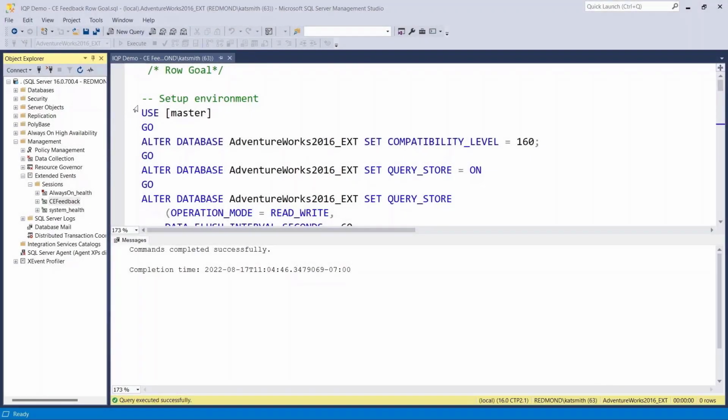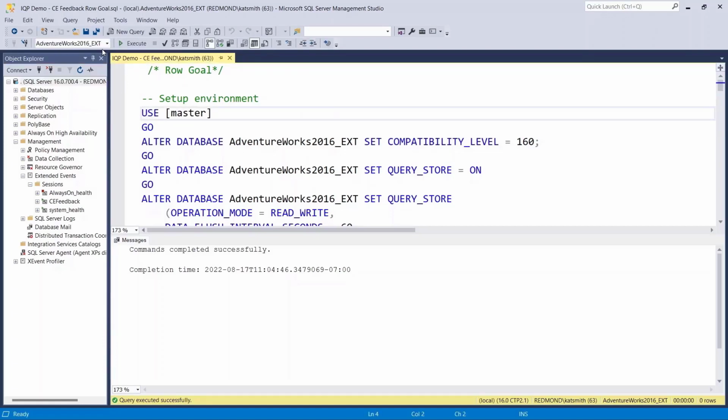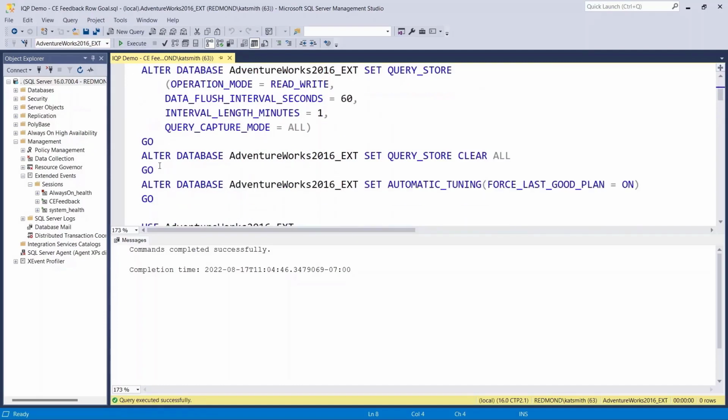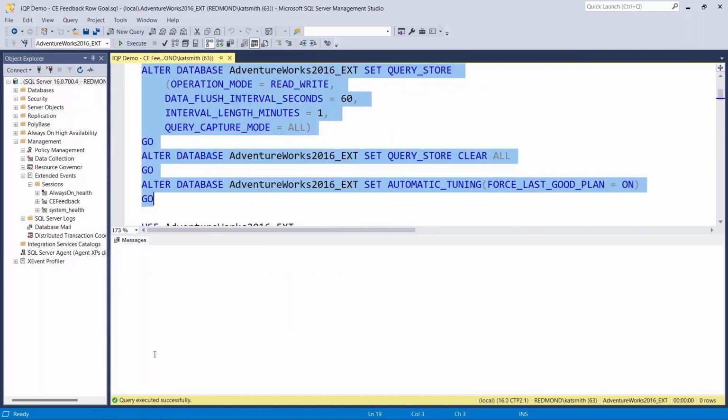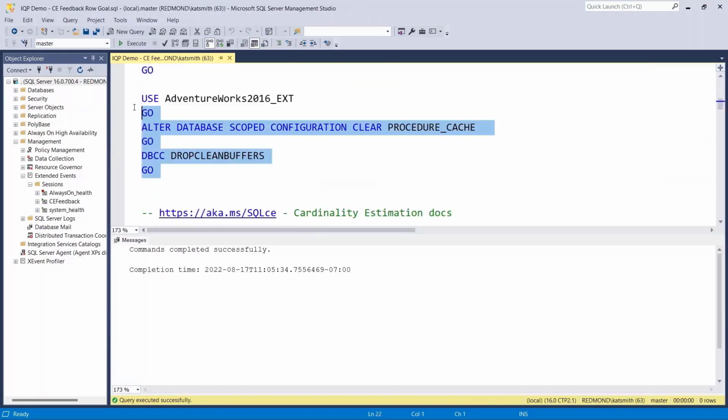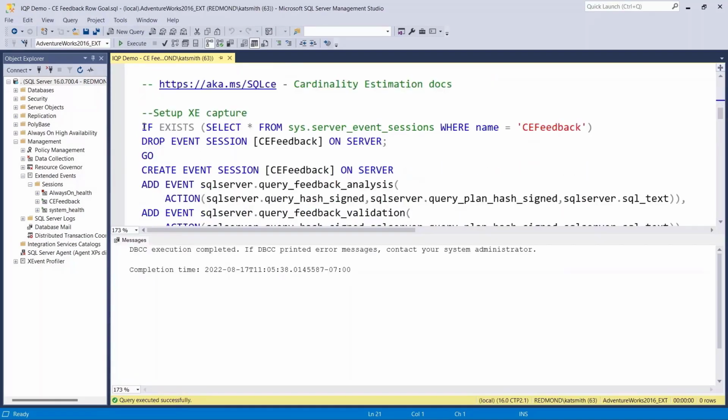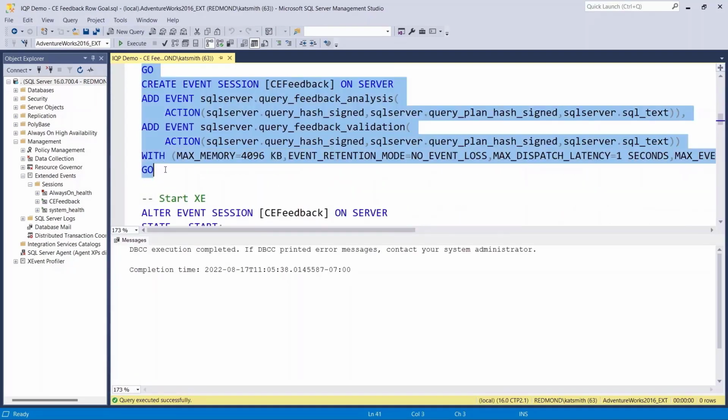Welcome to the SQL 2022 row goal demo. As you can see, I'm using SQL Server 2022, and I have an instance of an AdventureWorks database installed. We'll do a few things to configure the query store, set up the database, and make sure our procedure cache is clear, those sorts of things, to get a clean demo.